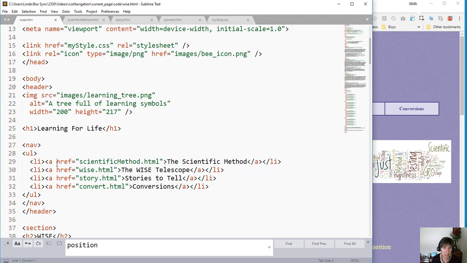So I'm going to go into the A tag and I'm going to add a class equals current. All right, and notice I didn't add it on all four, I only added on this page. This is webwise.html, and I added that current there. And you can call this whatever you want. You can call it active or whatever word makes sense to you. That means this is the current one.